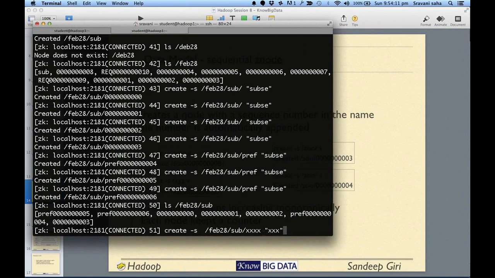Are you sure? Because sub already has how many? Up to 6, right? Sub already has up to 6. We are just creating another node under sub. The prefix we are providing is xxx, so it will be xxx and then 0007, right?